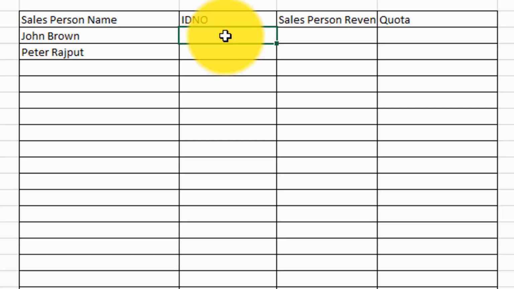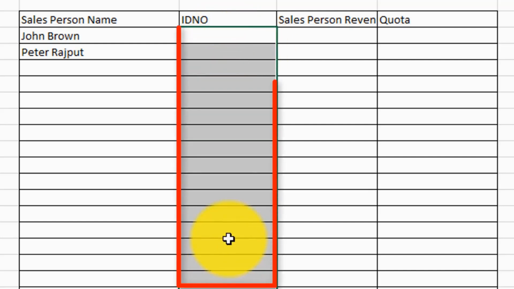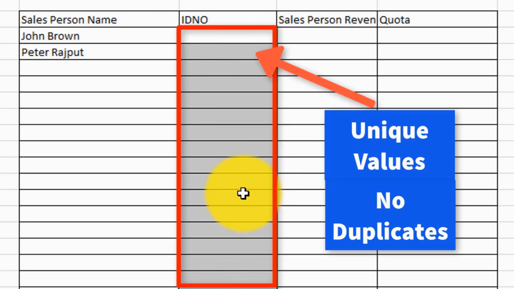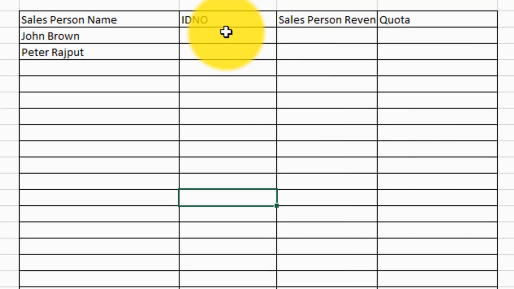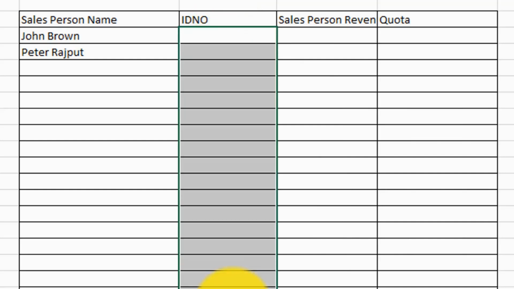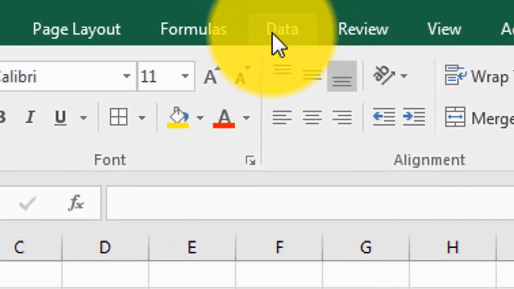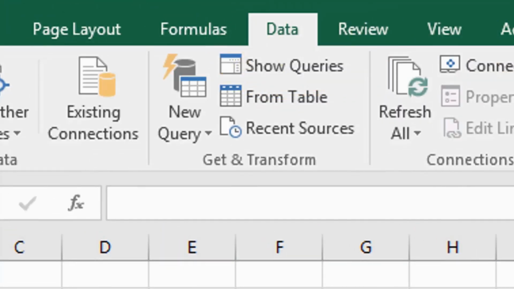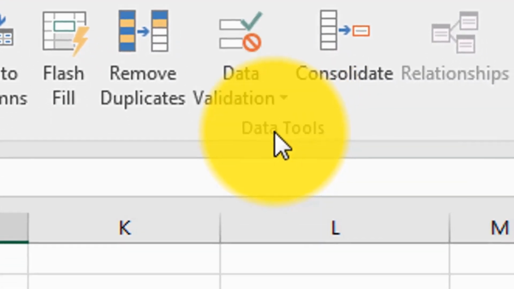It's not only ID numbers. You could also have invoice numbers, check numbers, social security numbers, among others. So this is the range that must accept only unique values, no duplicates. So the first step to do this, to prevent the duplicate values, is to highlight the range. And then you click on the Data tab. And then you go on to click on Data Validation. And then Data Validation again.